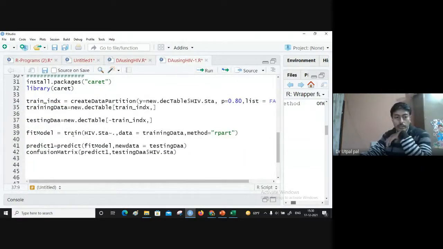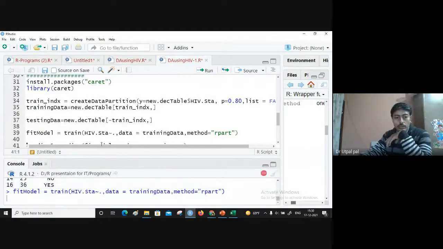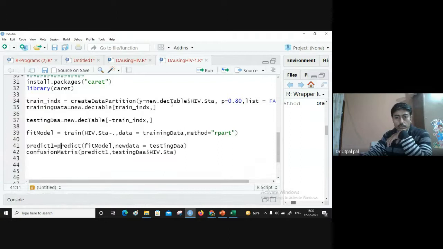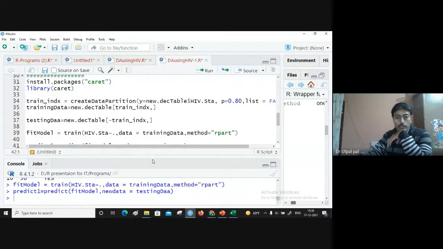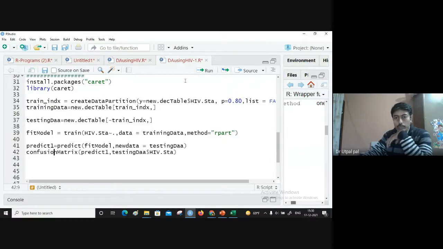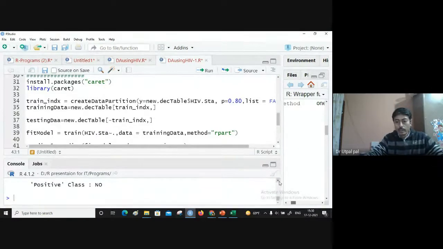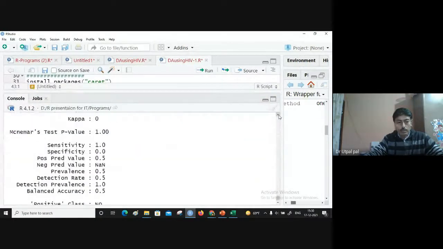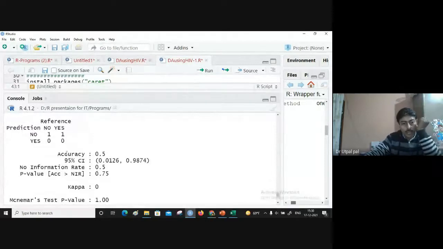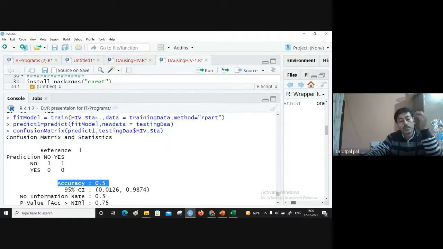Now fit the model. Okay, predict, and let us see now the confusion matrix. This is the confusion matrix, or this is the result. This model gives an accuracy of 0.5. Earlier the accuracy was 0.66, and now the accuracy has dropped. That means the accuracy has gone down, so it is better to use the earlier model.